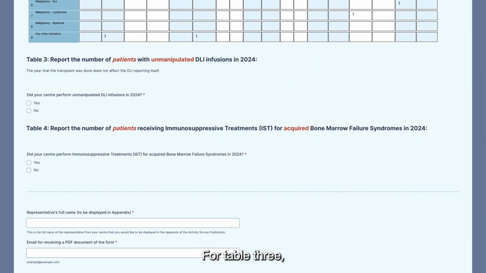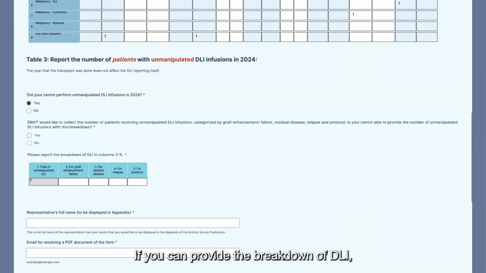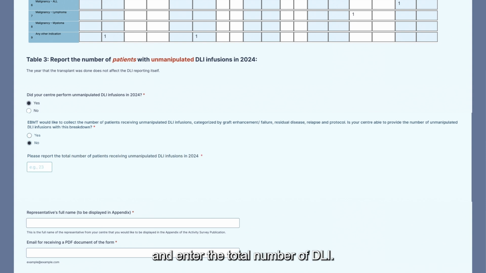For Table 3, please select yes if your centre performed DLI. If you can provide the breakdown of DLI, please select yes and fill out the table. If you don't know, please select no and enter the total number of DLI.